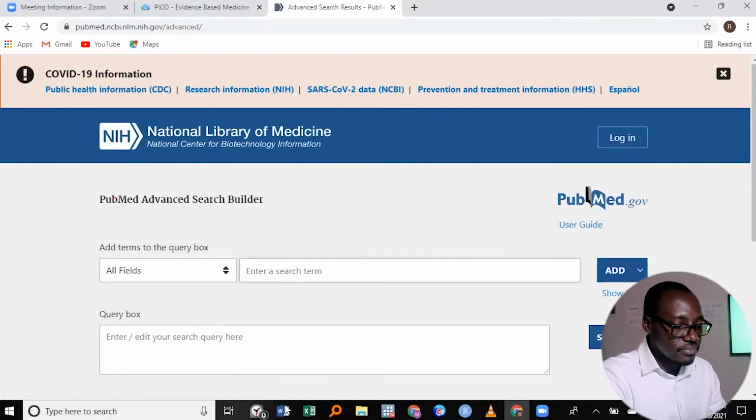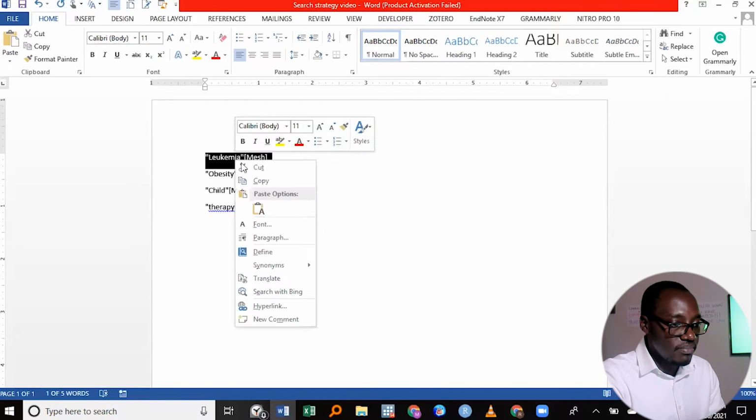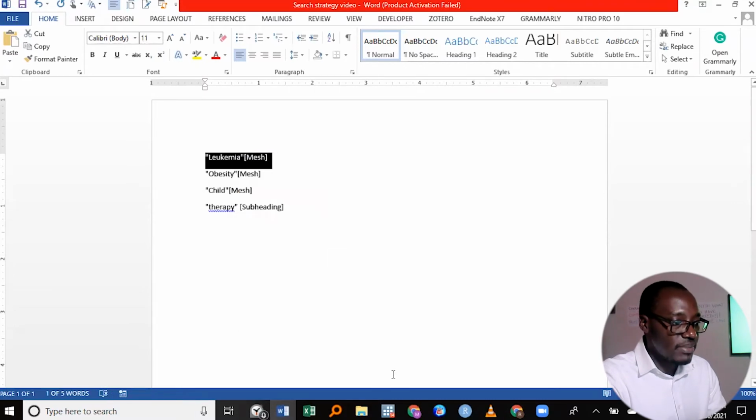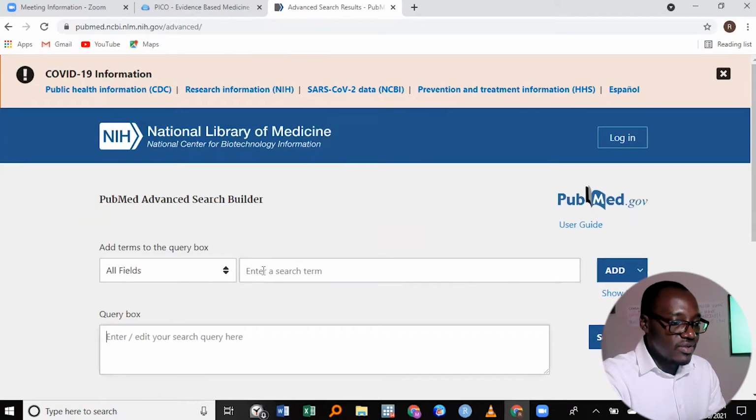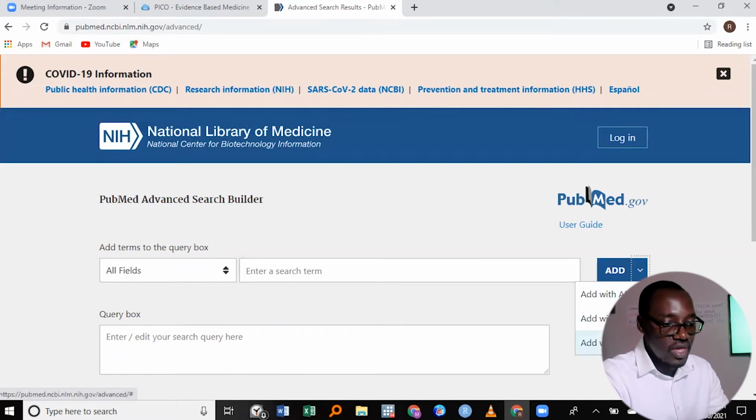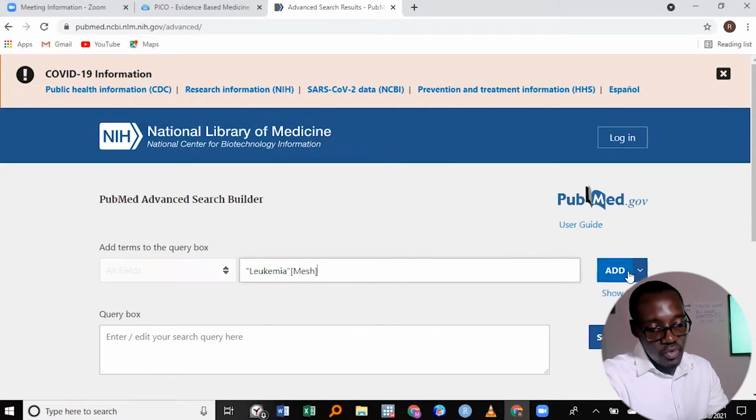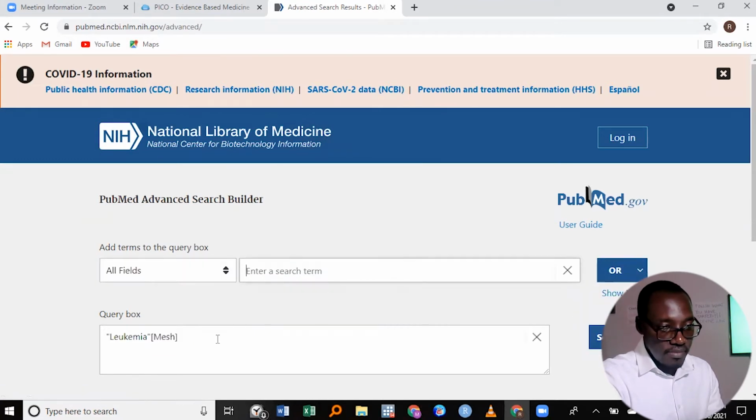So now I copy my MeSH term from the Word document, then I paste it here, and you can see next to the search field, there is a drop down that asks you whether you want to use the AND Boolean operator, or the OR, or the NOT. So I'm going to go with OR. Okay, then it starts the building.